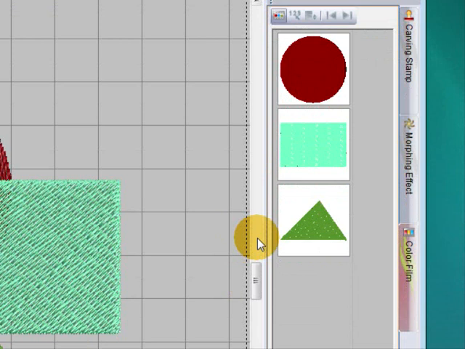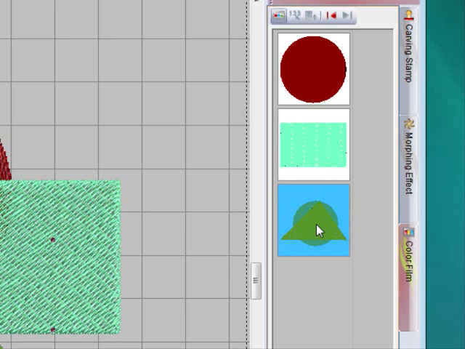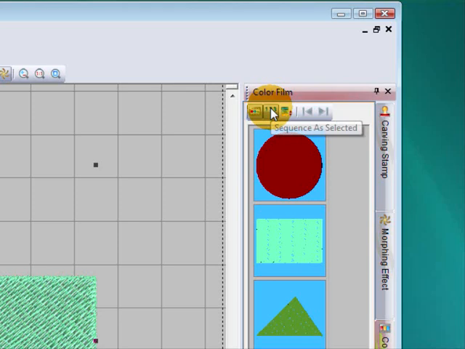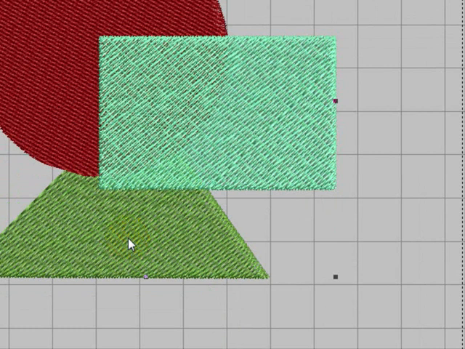So I can select if I want my triangle to stitch first, so that it'll be on the bottom. I'll select that. Use your control key and say I want my circle next. Control left click on the circle, and then control left click on the rectangle. So it's going to now stitch in that order, and I can left click. I've now got this tool available, so just left click on the sequence as selected. So now my triangle's stitching first, my circle second, and my rectangle on top.